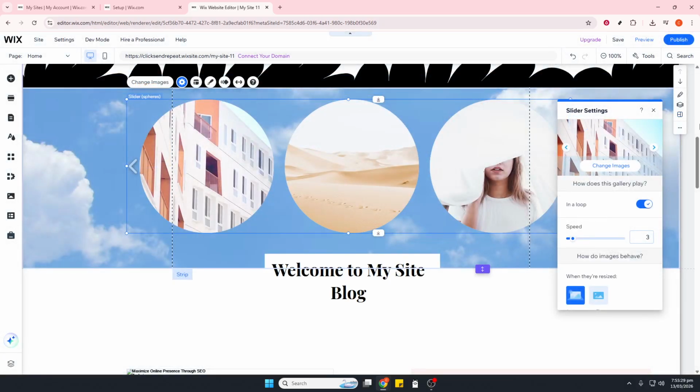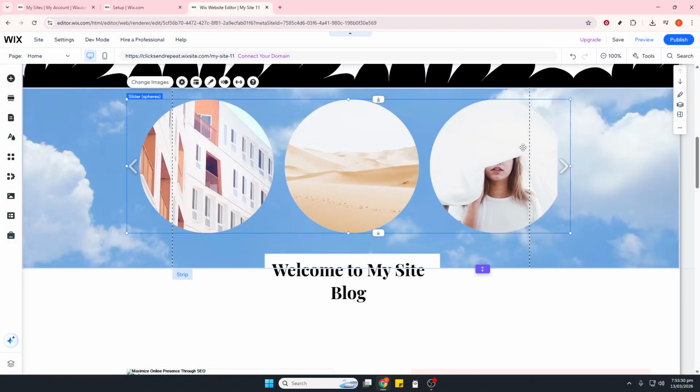Positioning comes next. Click and drag the gallery's corners to resize it and move it to the exact spot on your page. Align it with your headings and other content for balance. It's also a good idea to check the mobile view later to make sure everything scales nicely on smaller screens.